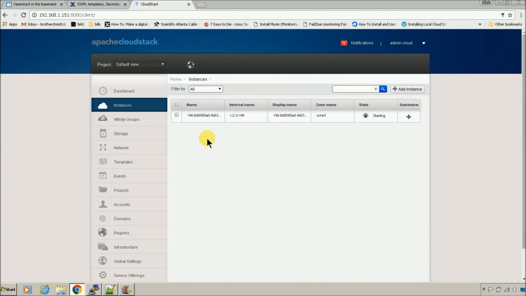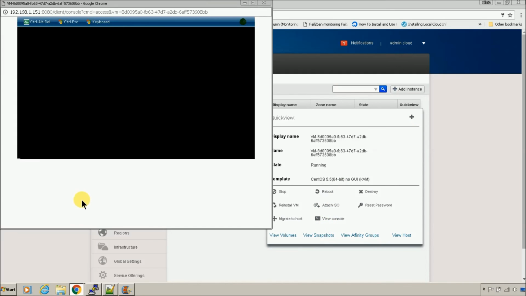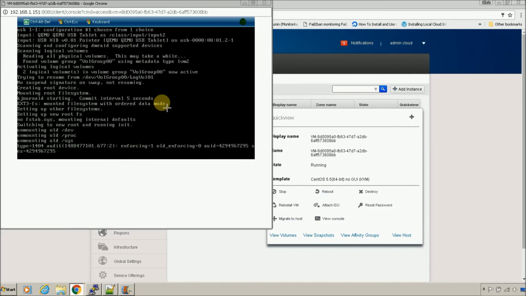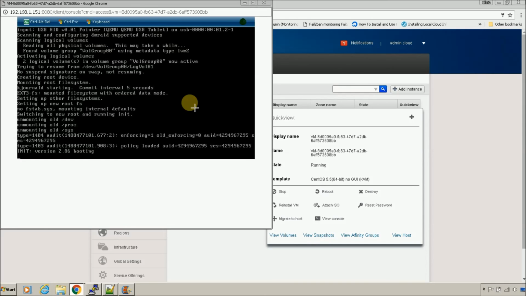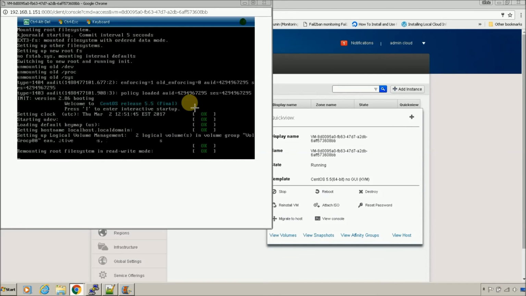Alright, it says task completed, and the instance is up and running. So let's take a look. View the console. And the VM looks like it's starting up. It's going through the CentOS boot. So, CloudStack is up, guys. And girls.